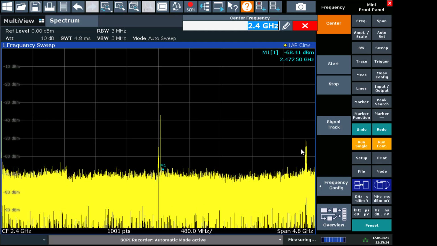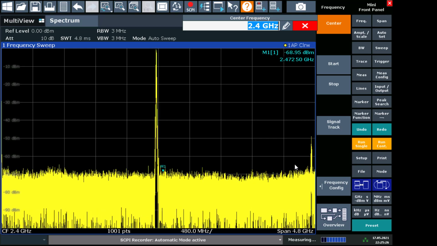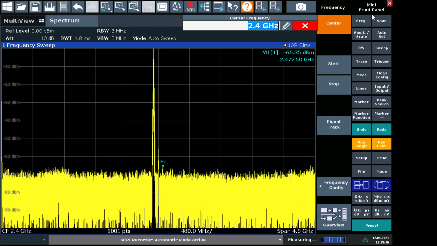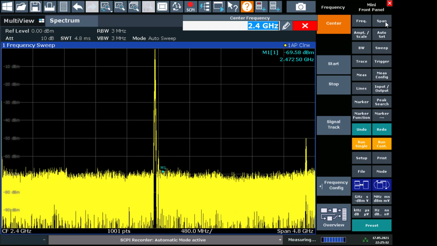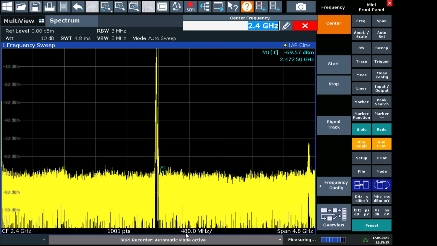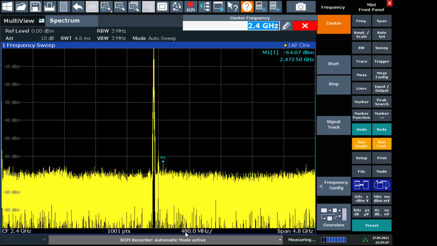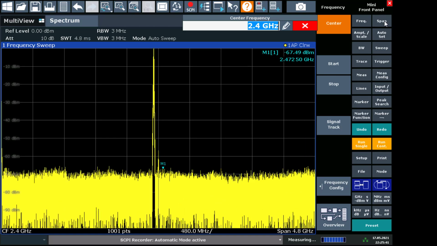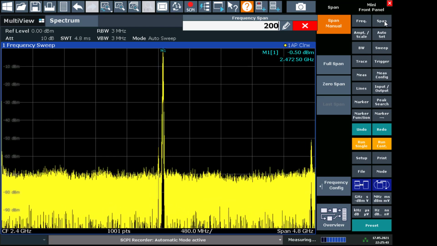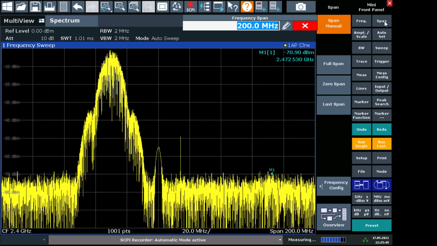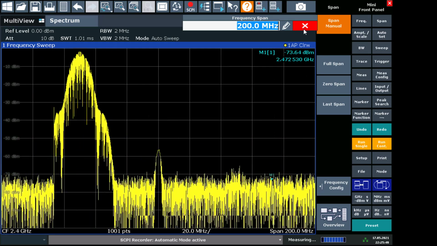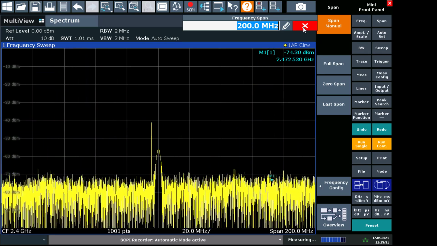And it looks like there's maybe something else up here. Maybe that's a second harmonic or so. So let's just take a look at the fundamental for now. Let's go ahead and drop our span down to, we have 480 meg per division here. Probably some fraction of a division, maybe 200 megahertz span would be enough to look at that signal. All right, so we see the signal is jumping around in frequency over time.